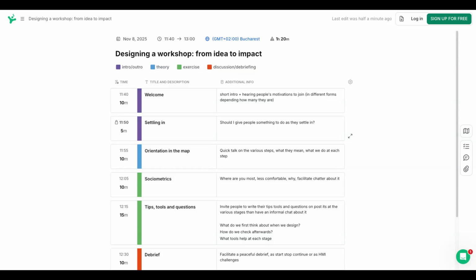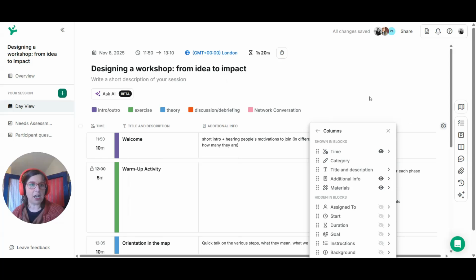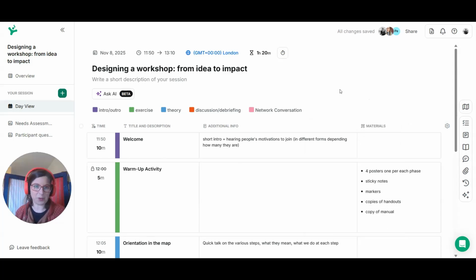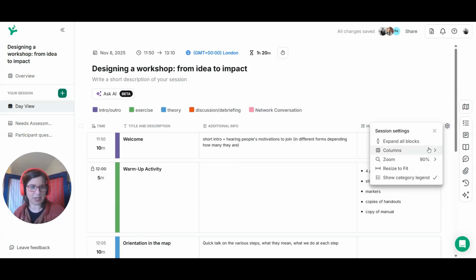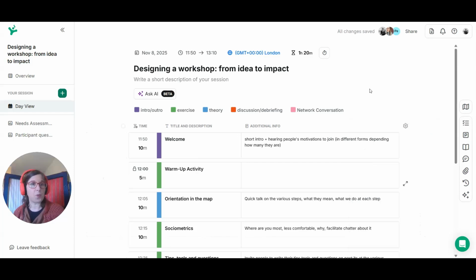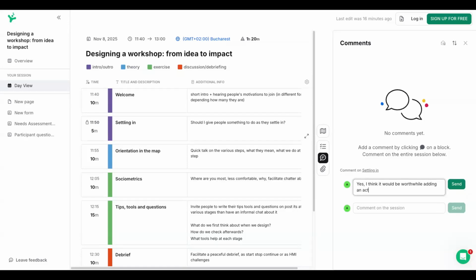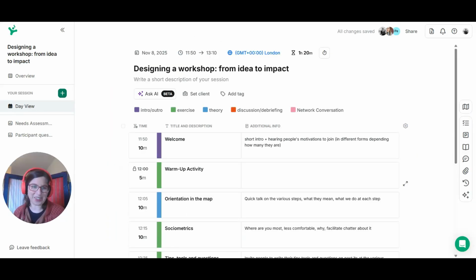So in this case, my usual process is to give them a rather clean overview with the time, title and description, and additional information. Sometimes I might also add a column with materials, which is right here, especially in case they are the ones who are supposed to provide this list. And you can customize the columns as is best for your own process. So having a visitor link, your client will be able to leave comments either on the entire session or on a single block, and you will be alerted to them and be able to make the required changes.